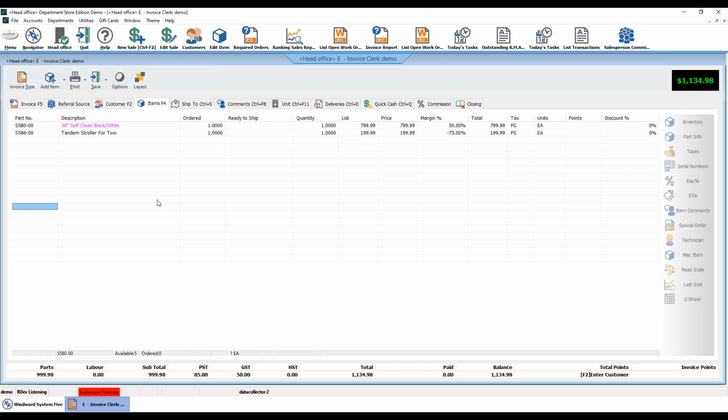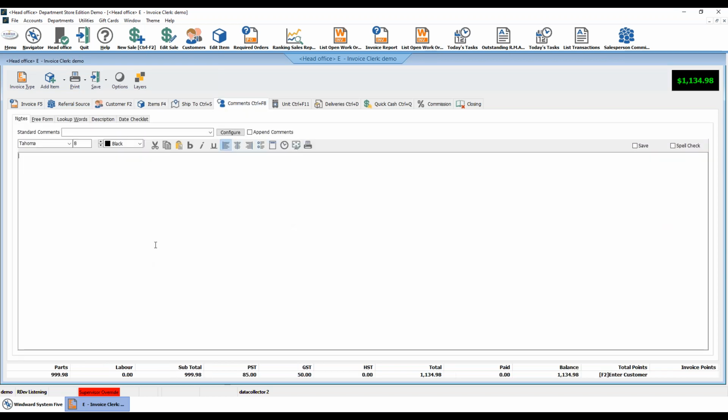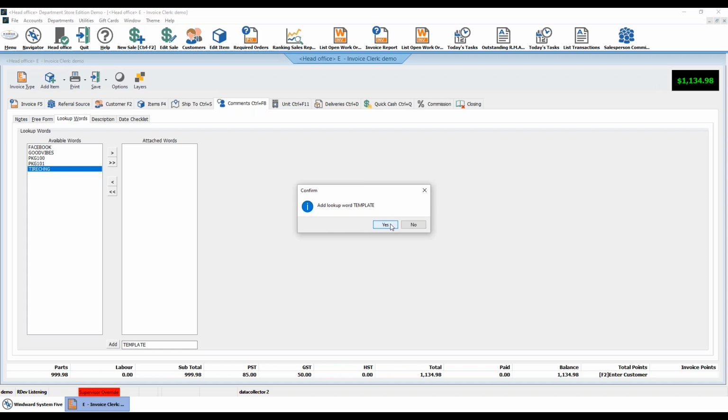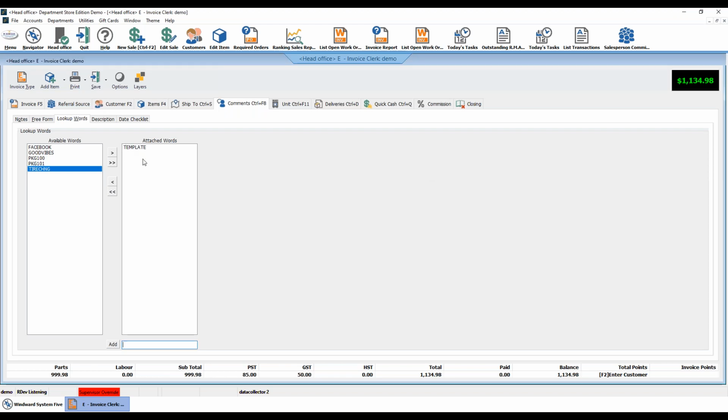So then what I'm going to do here is go to the comments section, and I'm going to make it so that this estimate's easy to find. I'm going to use what's called a lookup word, and I'm going to create a new lookup word, but you can see I have several that I use. And this one I'm just going to call temp or template. So now this invoice has a search term or lookup word attached to it.